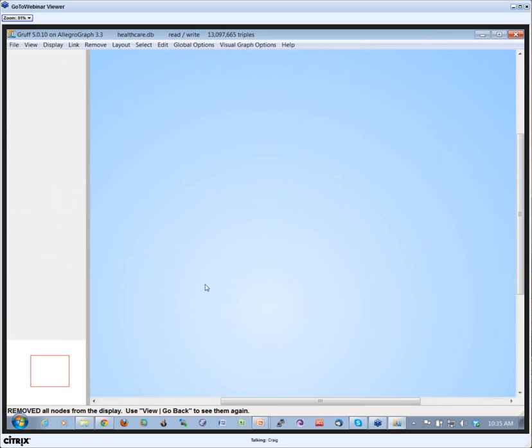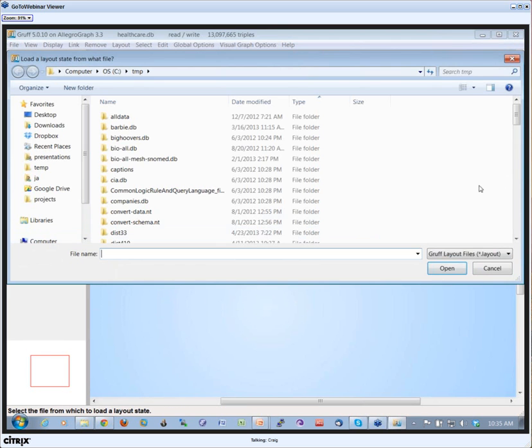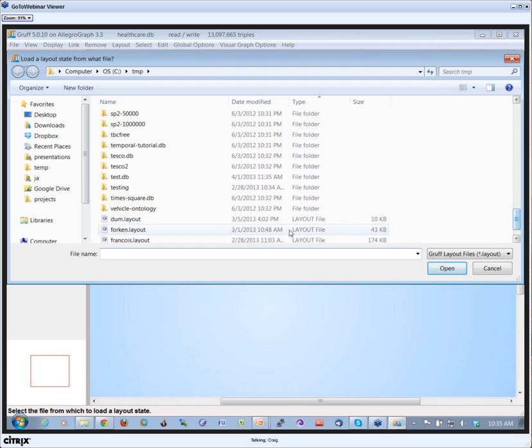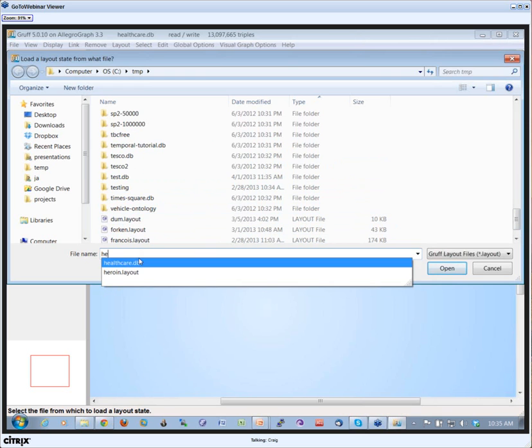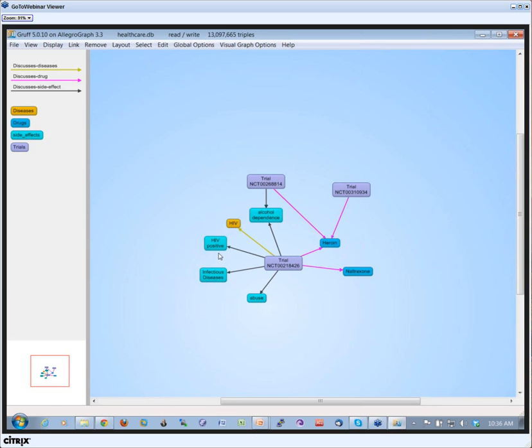And if I lose this, I can load it again by going File, Load Layout State. And I can go to, hey, where is it? I thought it had heroin. Oh, here, heroin.layout. And so here I have my graph back. And it's a very simple text file that you can send to other people even in an email. And I guess that was about all I wanted to show about the graph view. So let me go back to the PowerPoint presentation.